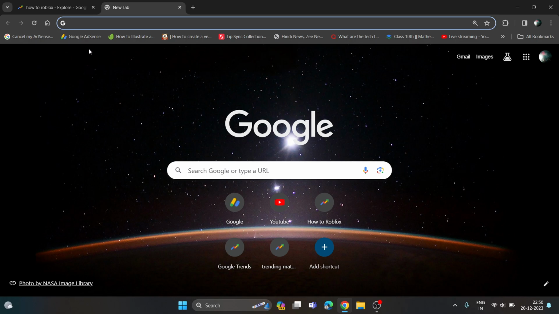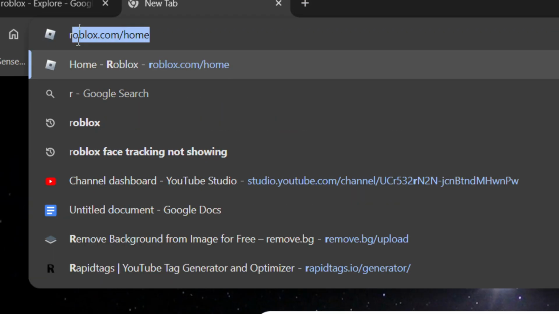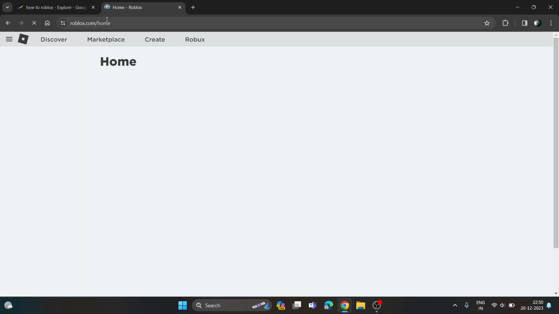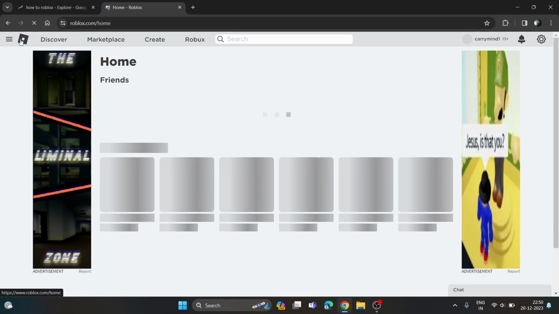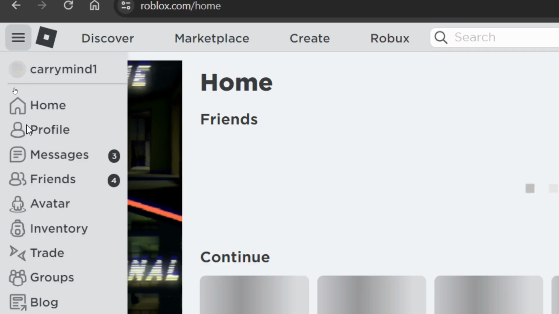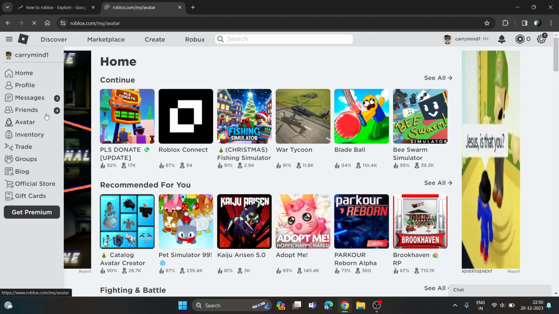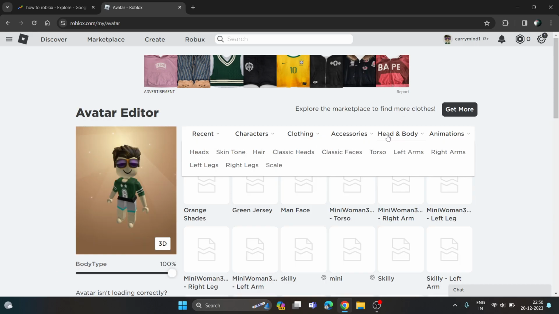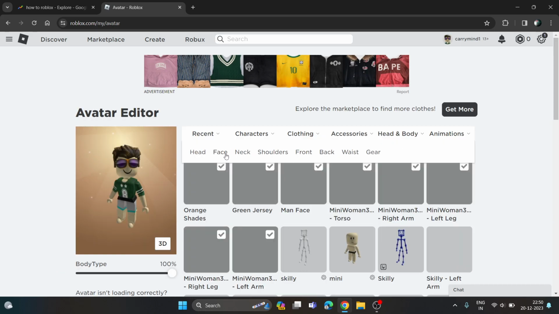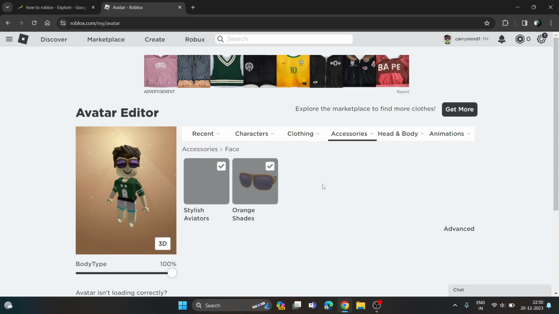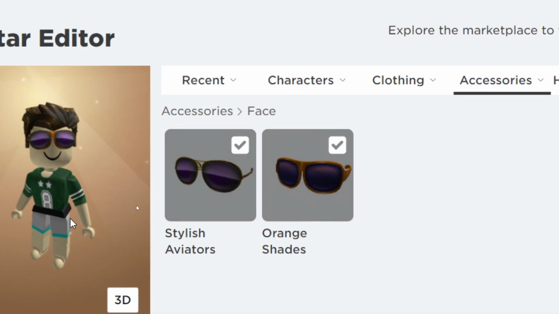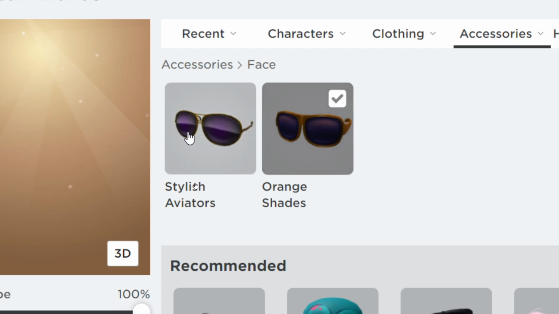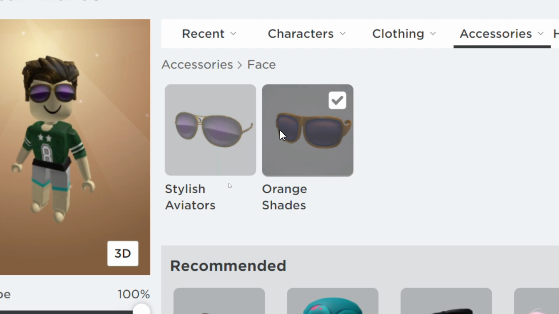First of all, you have to go to roblox.com. Now you just need to go to this menu option here and go to avatar. Now you just need to go to these accessories, and as you can see I have equipped two accessories at once. And if I unselect one of them and finally select two of them again, you can see it doesn't work.